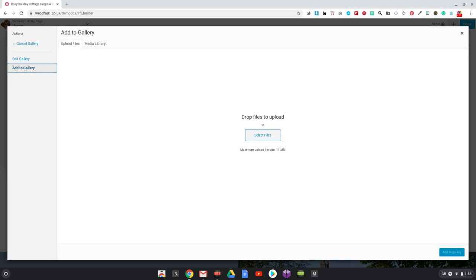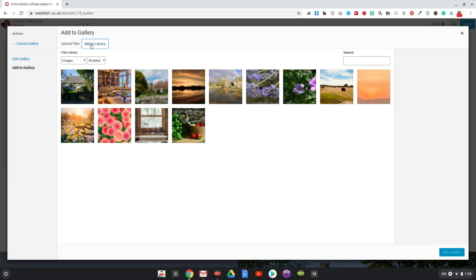So when you click Add to Gallery, you have 2 options. You can either upload a file from your computer, or you can choose an image that has already been uploaded to the media library. So if you upload an image to the media library, you can use that same image multiple times throughout the website. You just need to select it to show where you want that to show.